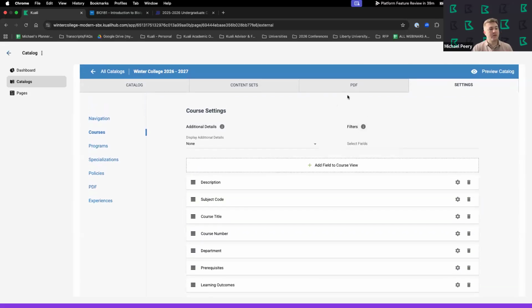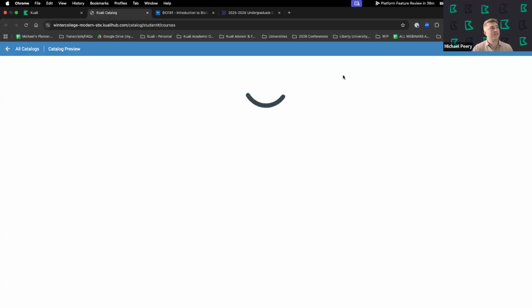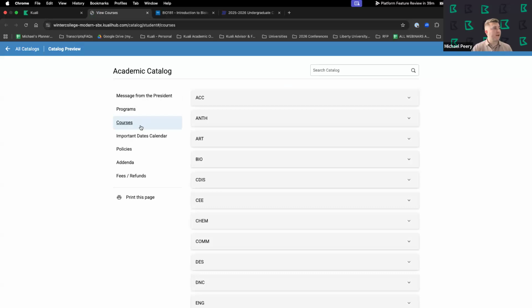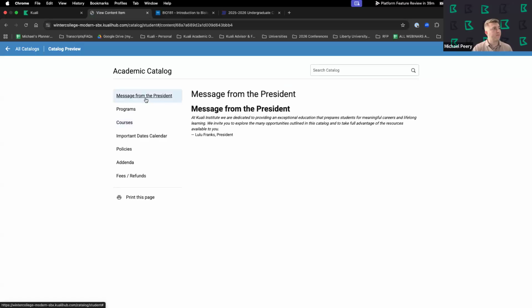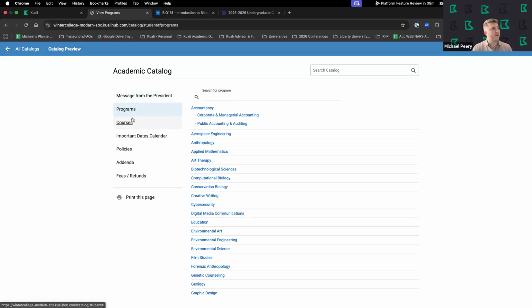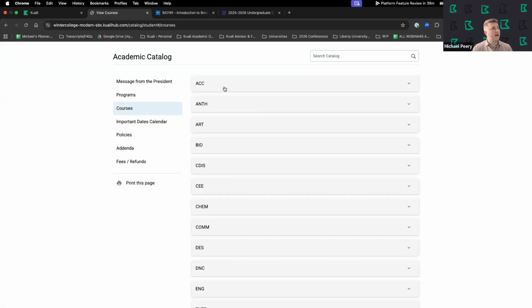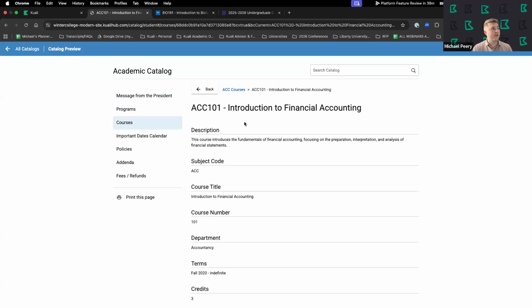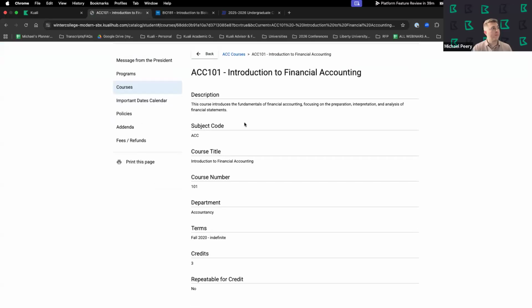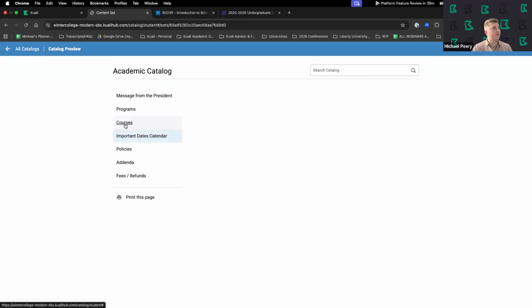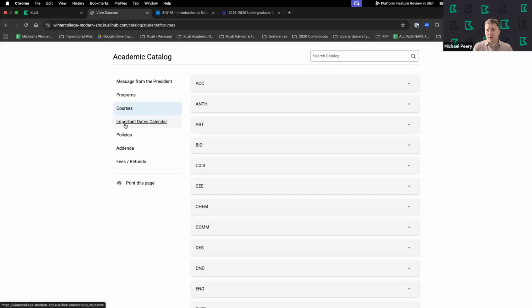One feature that I do really appreciate is our preview catalog. So it's one thing to set things up and organize it, but it's another to interact with it before it goes live. And so if I select this, I can see my navigational options on the left-hand side. I had message from the president on top previously, and it looks like it's showing there now, so that's great. And then I have my programs available here. I have my courses. I could click into each of these and see the information is displaying as I would like it to. And so this really empowers me to make these changes on my own.